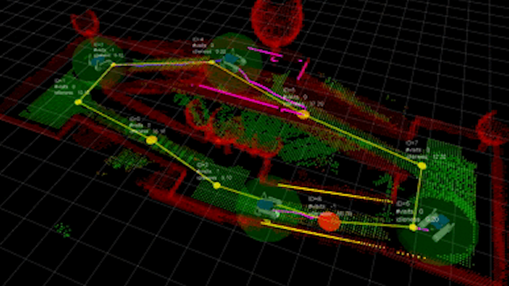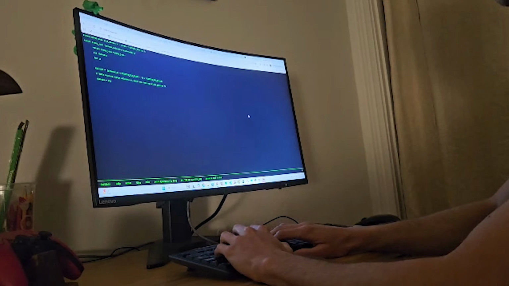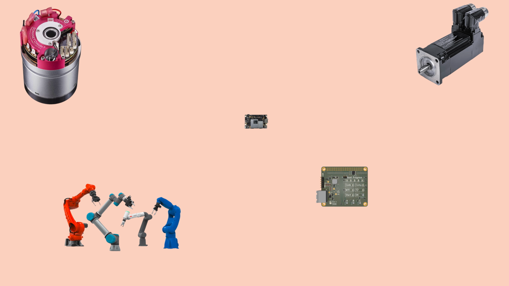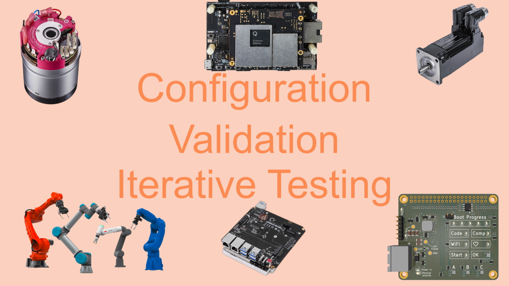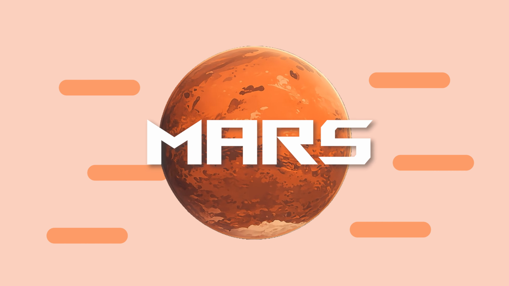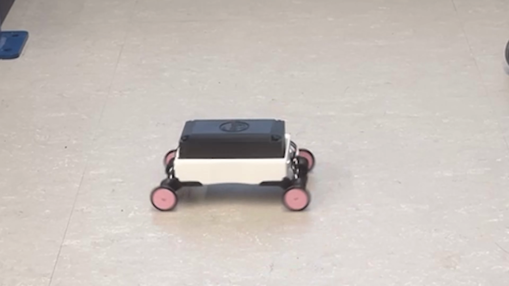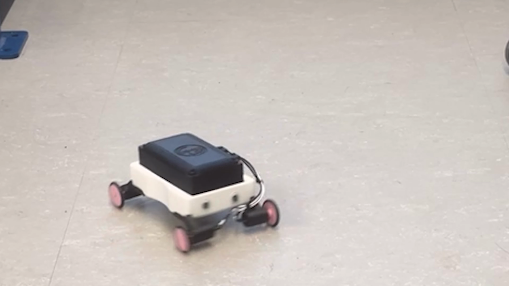Robotics relies on well-known algorithms, yet developers often have to re-implement them on every new robot, costing countless hours. Existing libraries and frameworks attempt to help, but hardware integration remains a substantial source of overhead in configuration, validation, and iterative testing. We present Mars, a C-like object-oriented language that addresses this gap by streamlining integration, letting developers get robots moving quickly and focus on more meaningful problems.